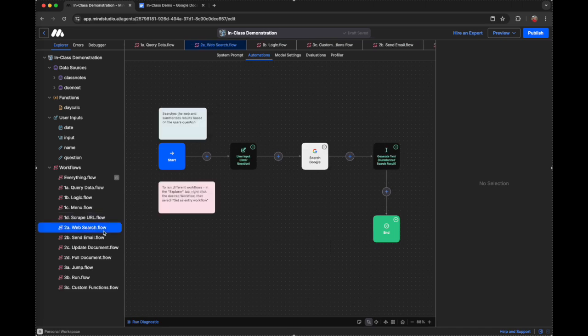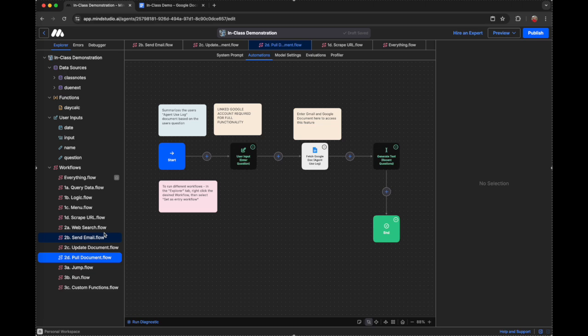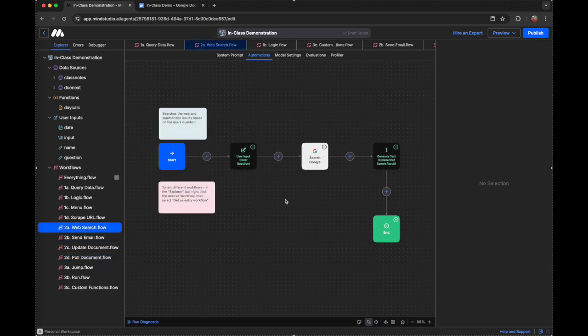Okay, now we're moving into the Google portion of the functionality within MindStudio. For this section, you will need to enter your Gmail account. For this flow specifically, you don't need it, but for the email and updating Google Docs, you will need to give MindStudio access to your email and your Google Drive.